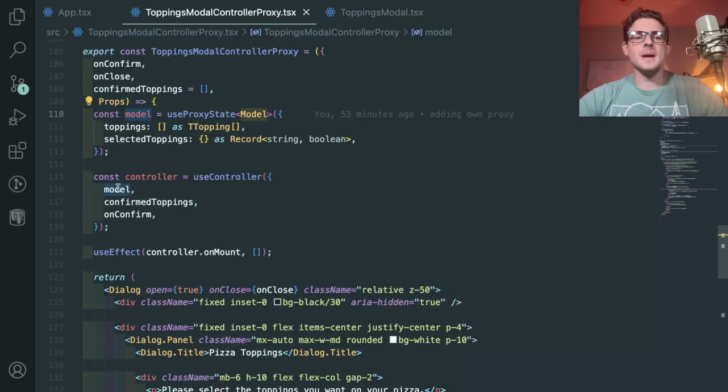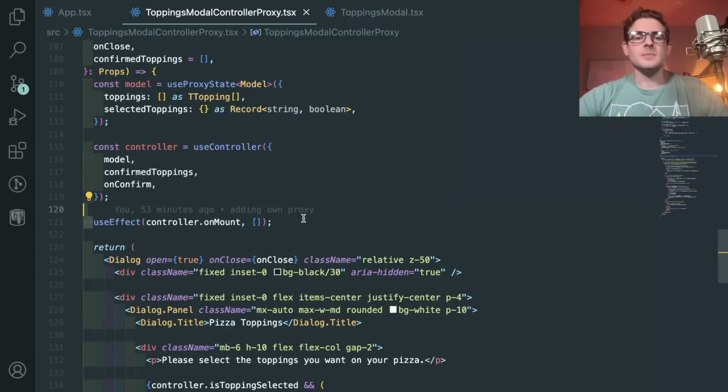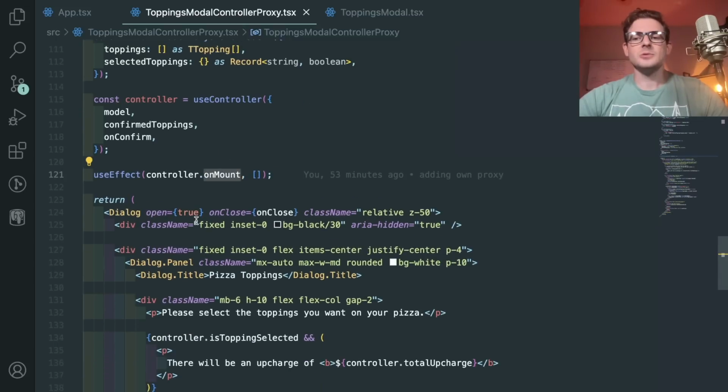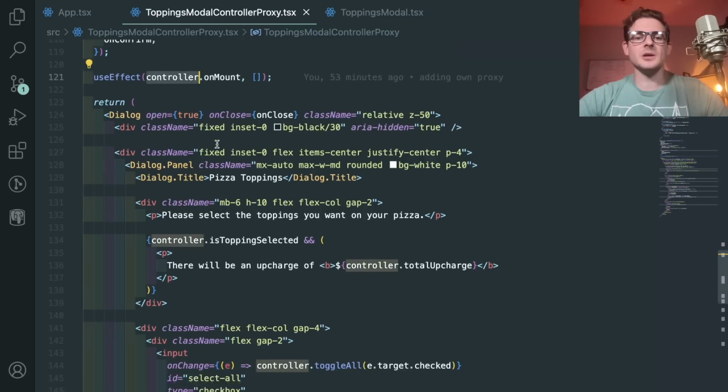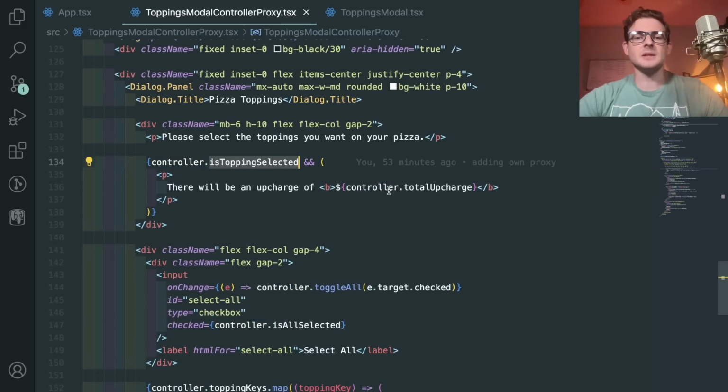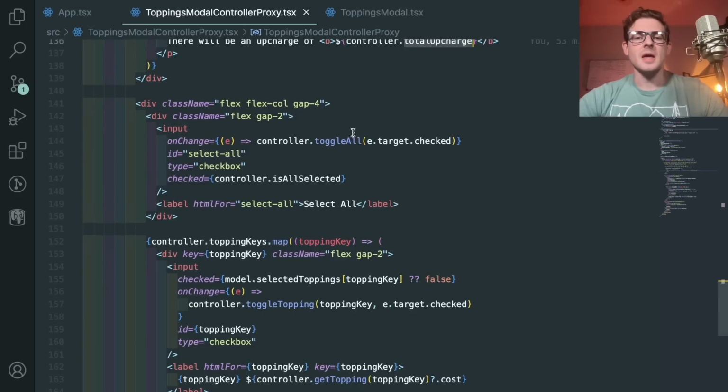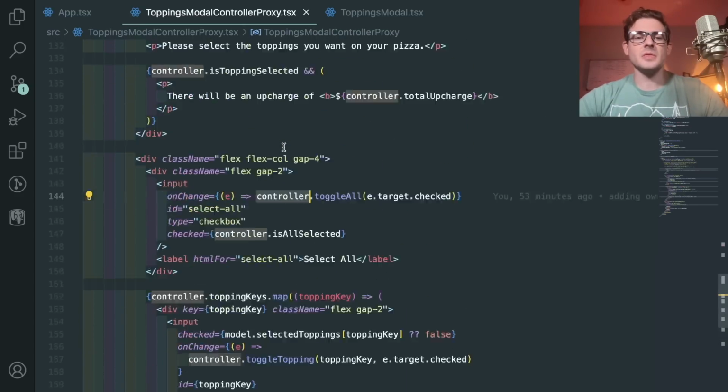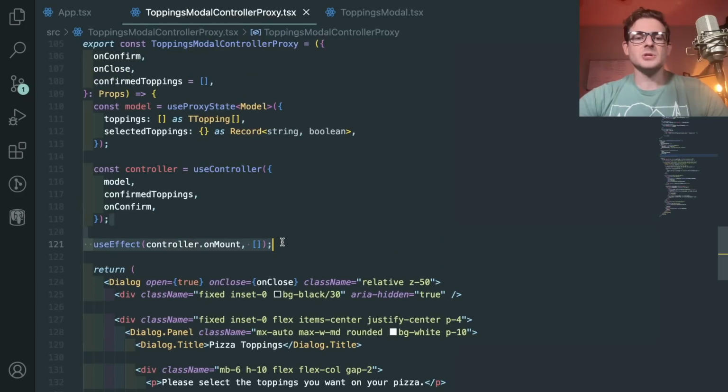So I take that model, I pass it to the controller, and then I also pass some additional things, right? So props that were passed into this component, I'm passing to the controller. And then when this component mounts, I'm calling controller.onMount. And if I look through this view, you'll see here that we have controller.isToppingSelected, controller.totalUpCharge. Everything that's rendered out and invoked from the view is all in the controller, right? There's no functions or anything declared here. It's all in this controller.